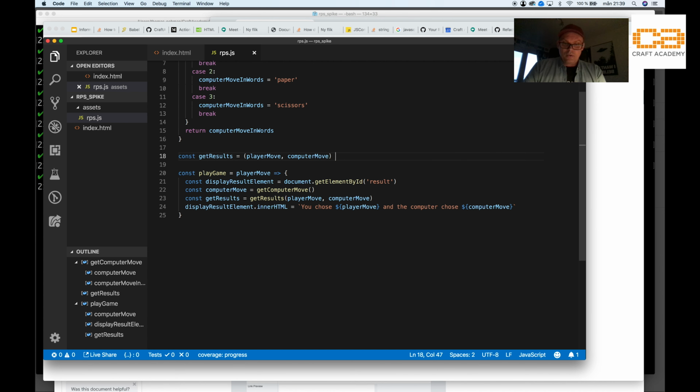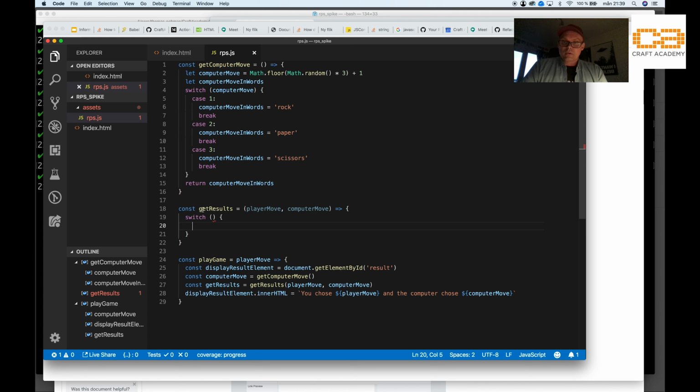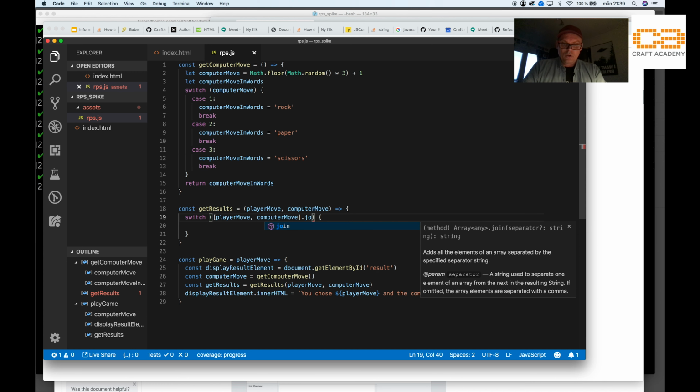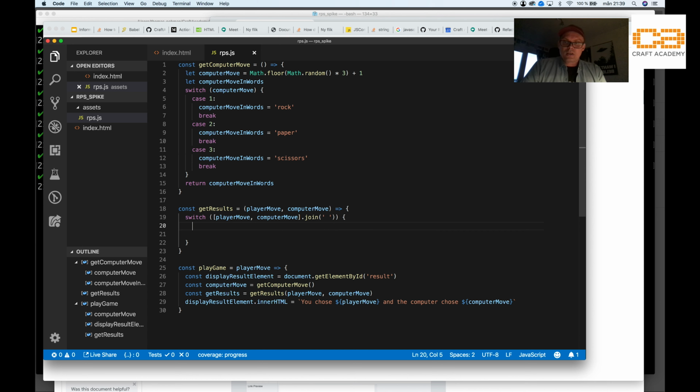Right, so it's going to be something like this, and then we're going to use another switch statement, like this, and now we're going to use an array. Now there seems to be a bit of a gotcha here, right? So I can't compare arrays. I have to join them with a space in between. I'm not really sure, but then again, I'm not a JavaScript wizard here.